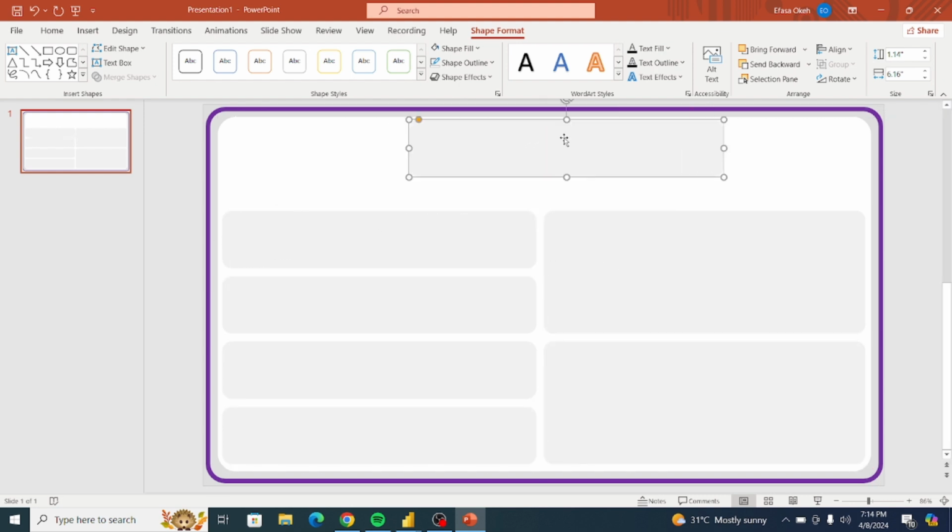I'll bring it here. I want this to accommodate my ear slicer. So I'll just place it here. That should take care of my ear slicer. I'll make one more copy of this. Bring it here. I want this to take care of my subject slicer.